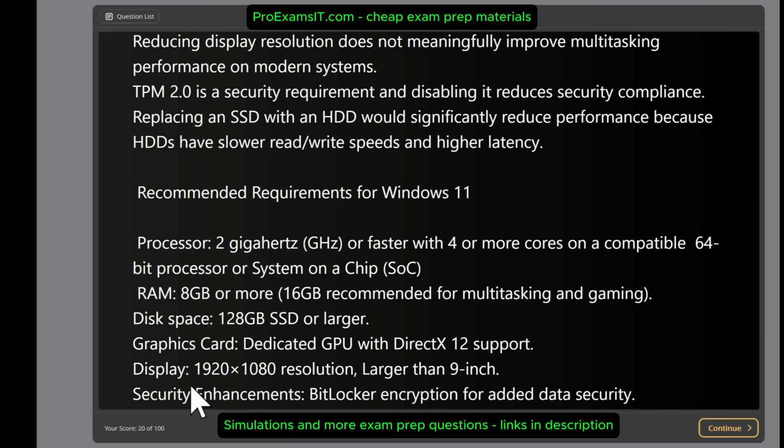is the screen size, the display resolution, which is the recommended one, 1920 by 1080 and larger than 9-inch. Security enhancements, we need to have BitLocker encryption for added data security along with the minimum ones.